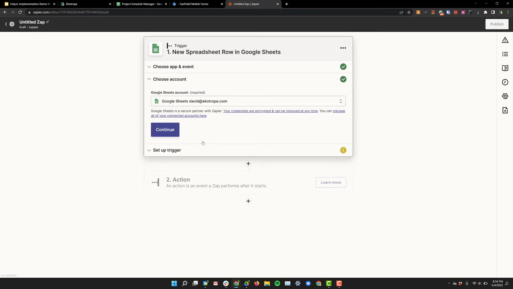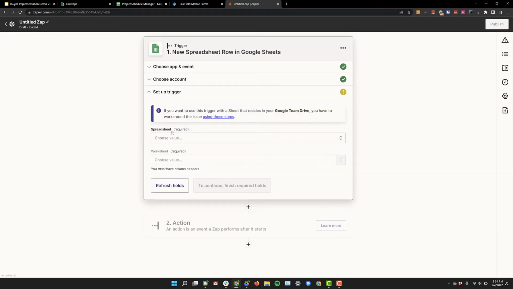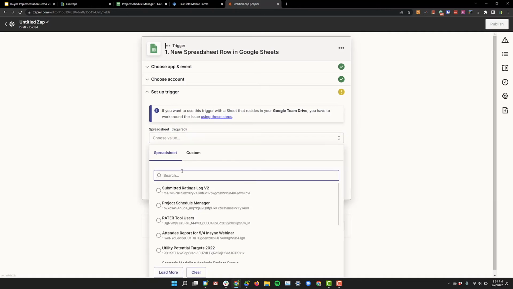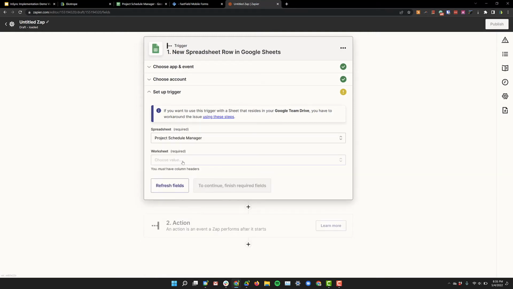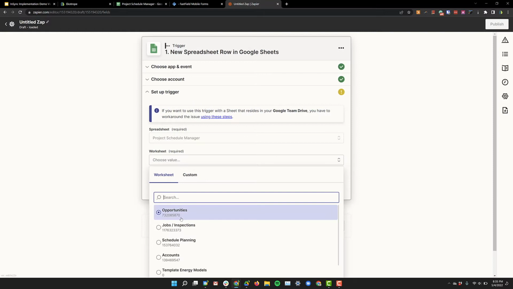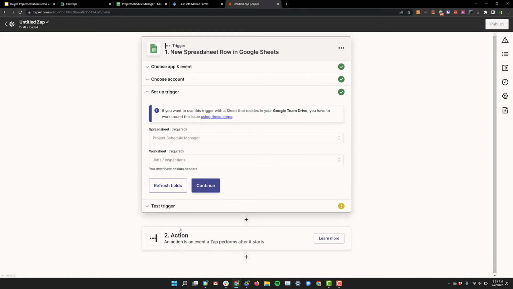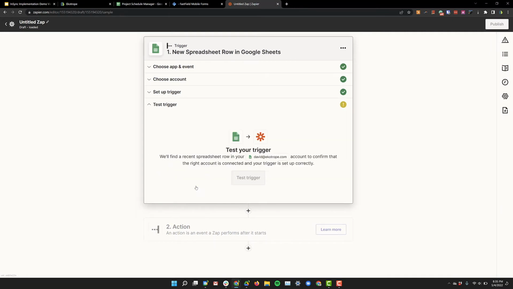It's going to go and find that account. I've already signed in, so it doesn't ask me to sign in. Now it's going to ask what spreadsheet it should listen to, and my spreadsheet is called the Project Schedule Manager. Next, it asks what tab it should listen to for this event to occur on. In my case, it's the Jobs and Inspections tab. This is where I add all the information for a newly scheduled job or inspection. I'm going to go ahead and continue.